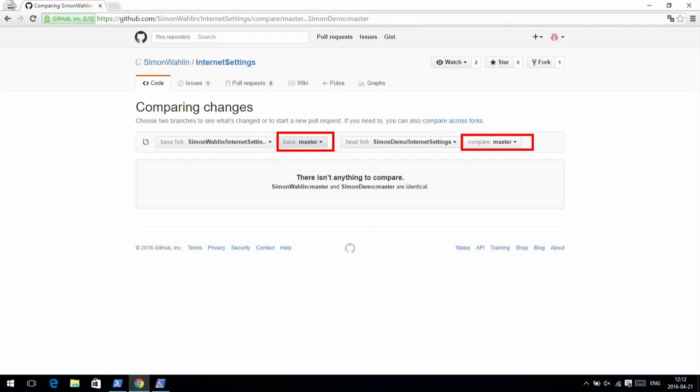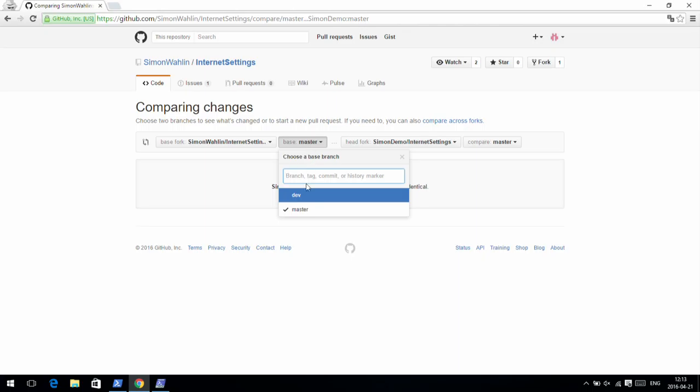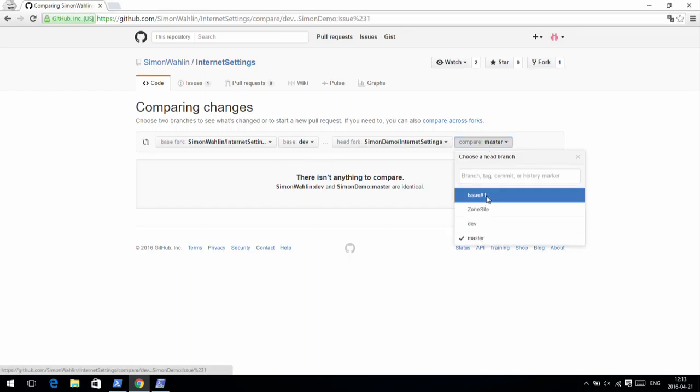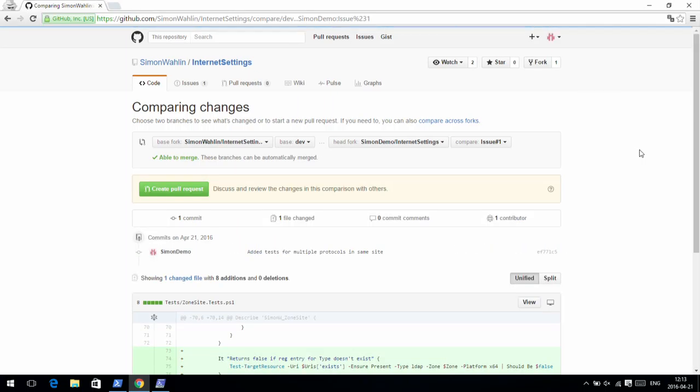So make sure that you always change this to whatever you actually want to suggest the changes should be implemented on. And then I choose a head fork, which is the head I put on top of the body. And the thing I want to submit is my issue. So I choose my issue #1. And this will say that I did 1 commit. This is the commit message, when I did it, who did it, and these are the changes.